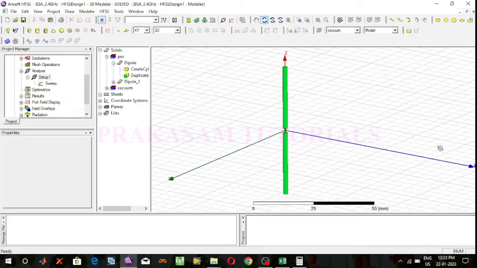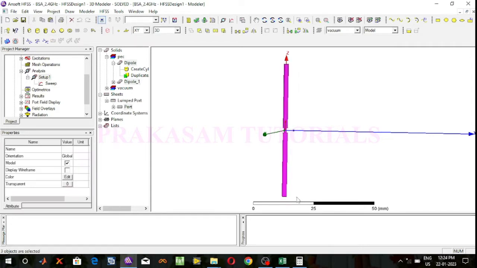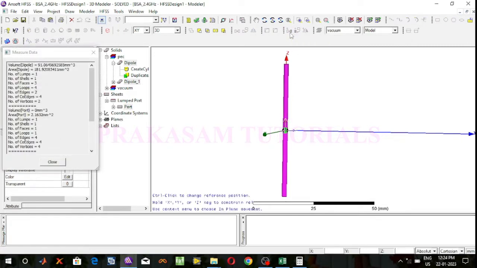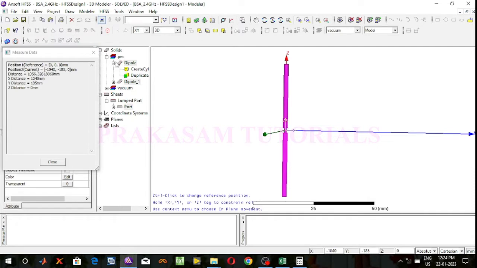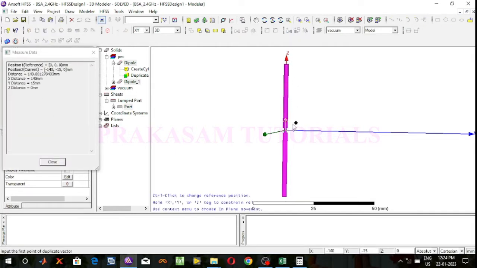So now here we are going to design a broadside array of antennas at 2.4 GHz operating frequency. So now select the array of the antennas. Now select dipole 1 and port, and click on the duplicate along the line.